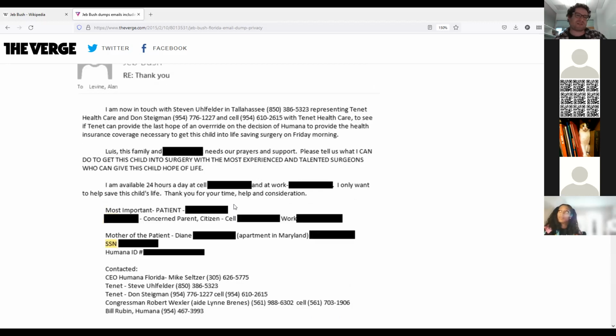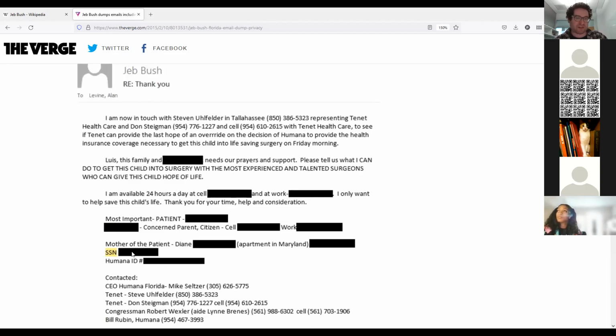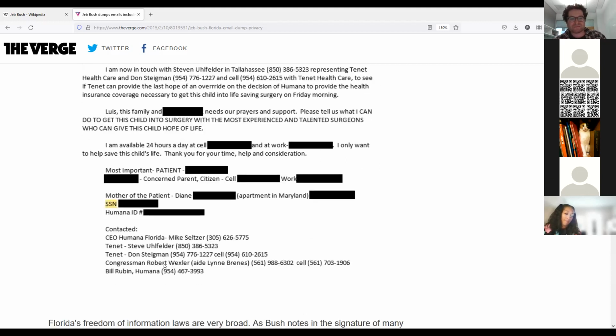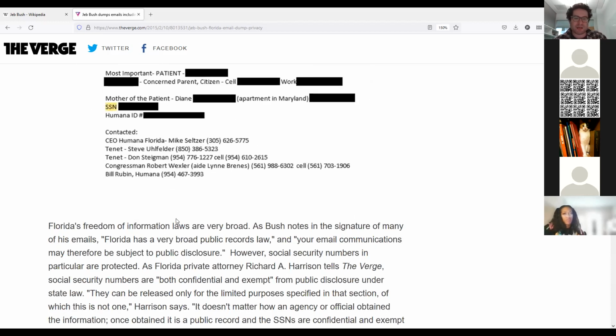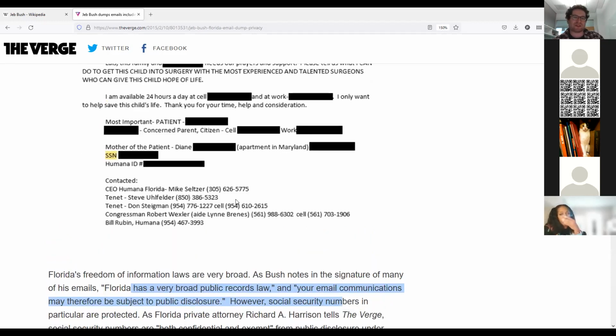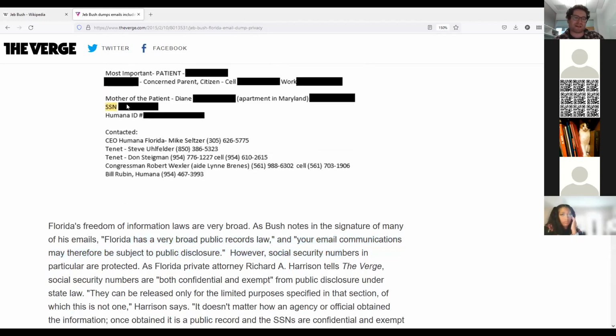But notice that this kind of information here has the Social Security number of the mother of the patient and their medical ID. Just stuff you don't want necessarily released into the wild. And it was released into the wild. Your email communications may be subjected to public disclosure, but things like your Social Security number are explicitly protected.